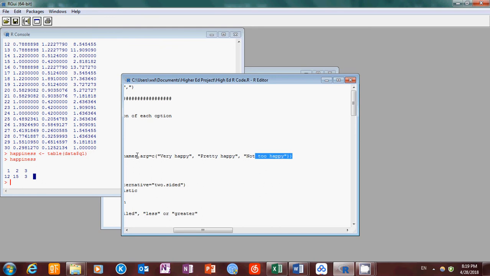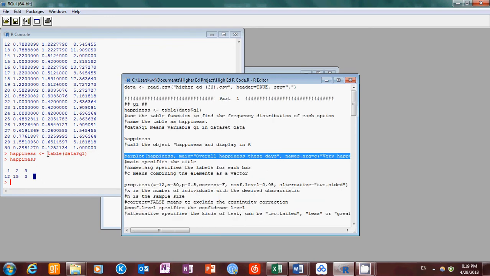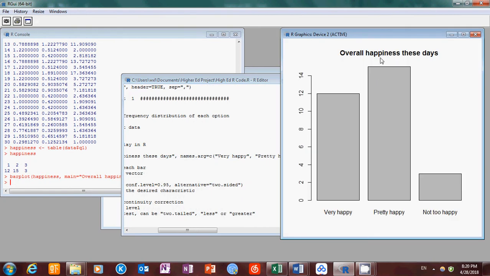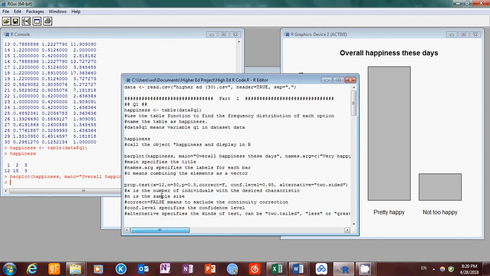So if we run this whole line, you can see we have the bar plot created. The title is overall happiness these days for the subjects, and we have 12 people choose very happy, 15 choose pretty happy, and 3 choose not too happy. It's very straightforward when we look at the bars here. So that's how we can create a bar plot for a particular question.